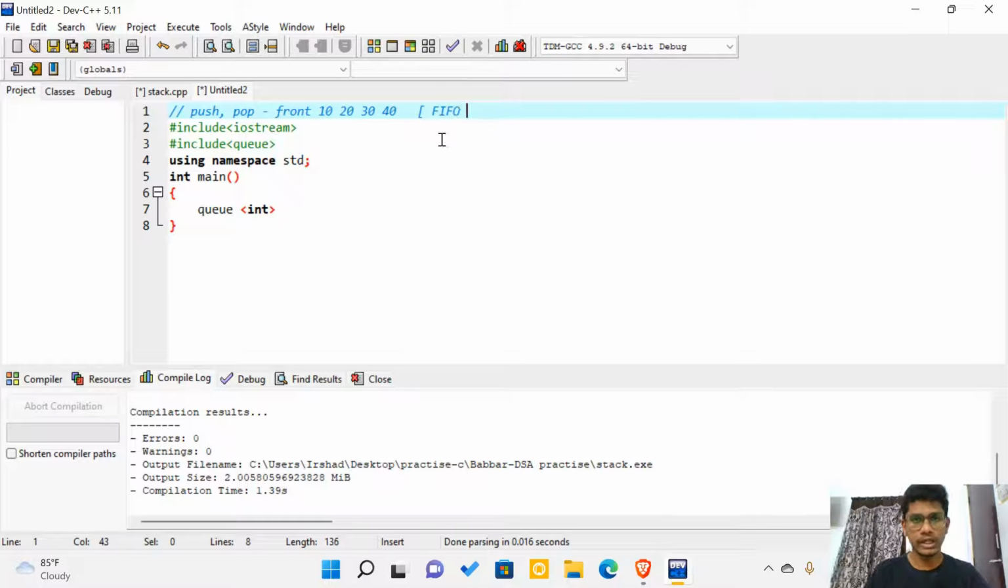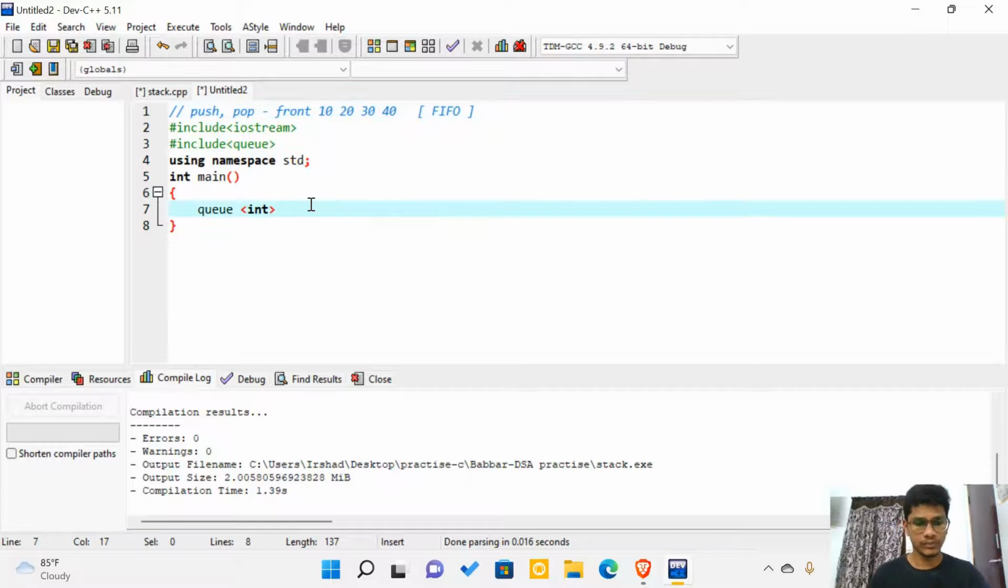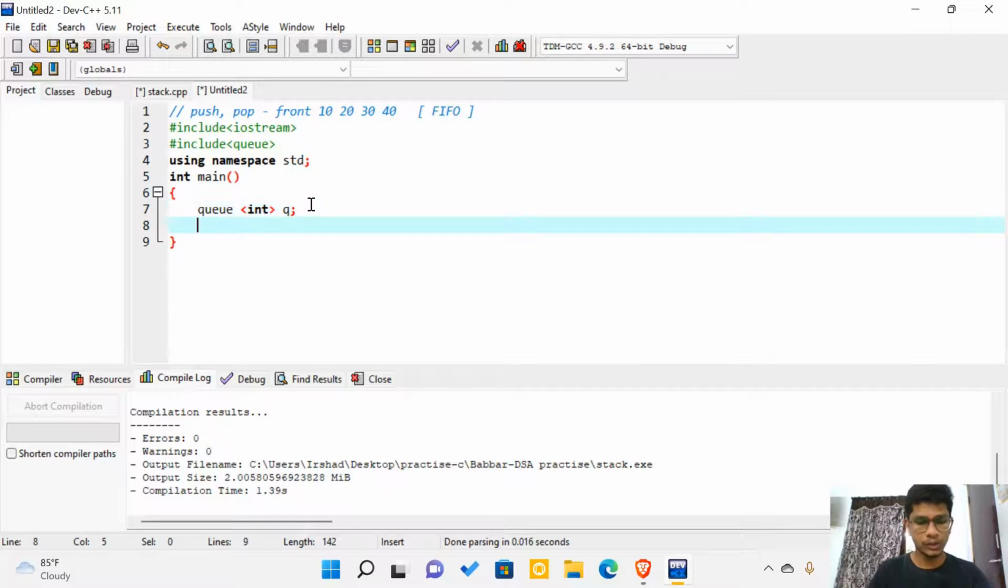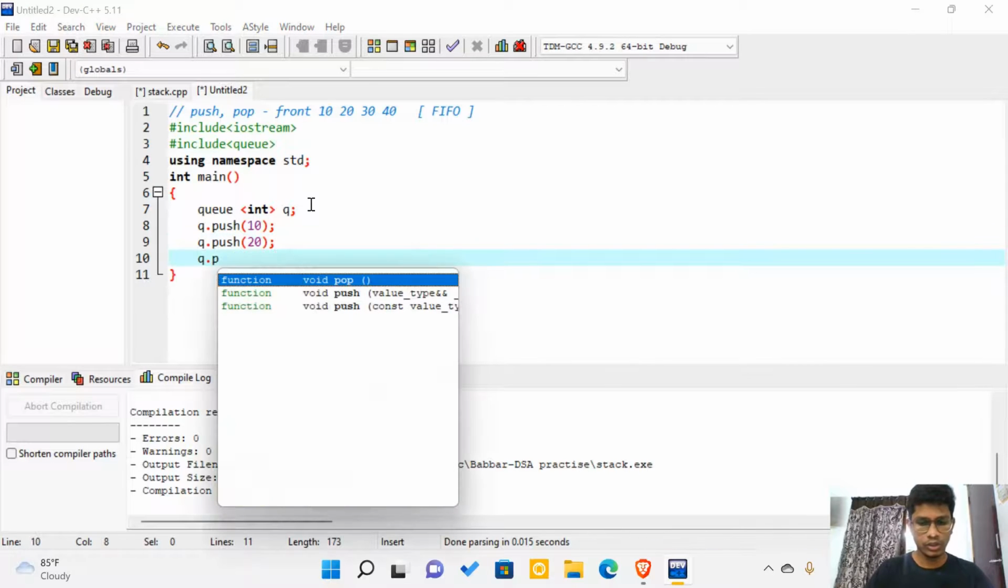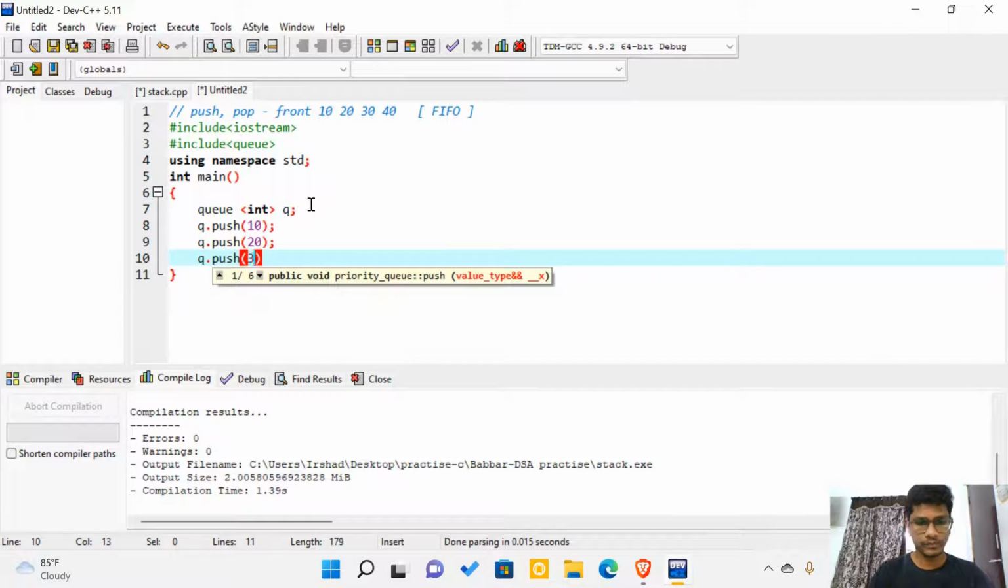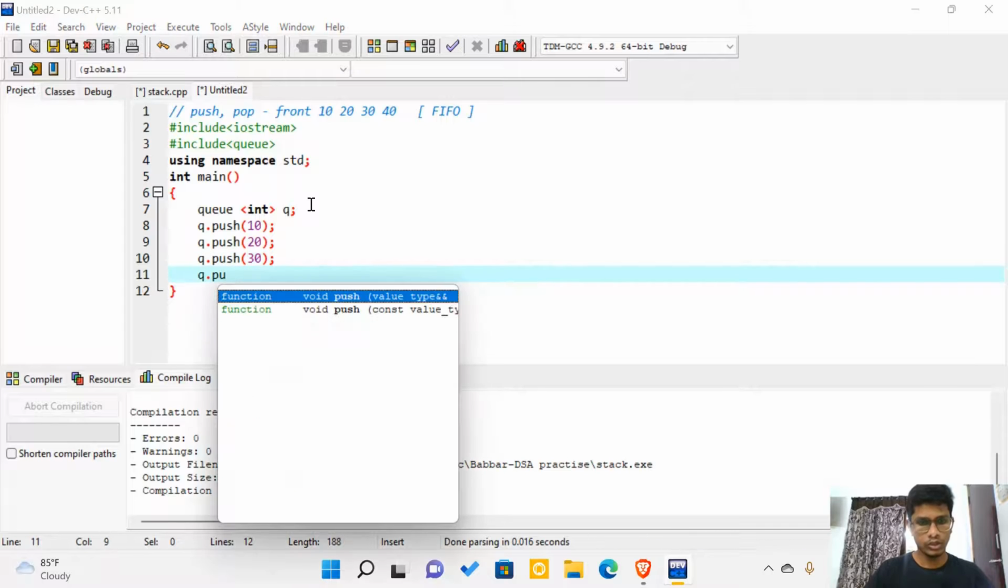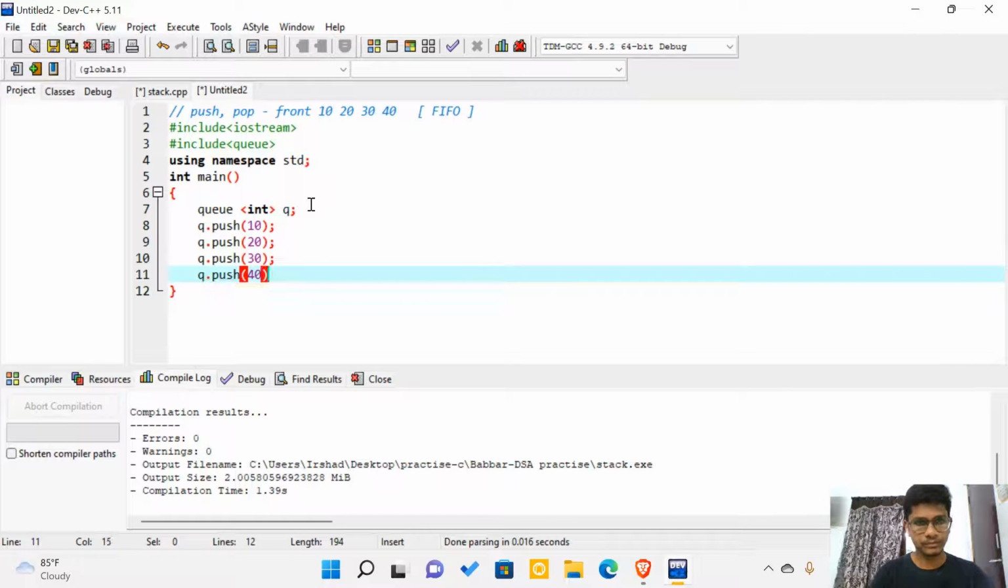Okay. So here I have inserted, for example, 10. Then 10 would be removed first. So let me code that. Let me make this queue. Queue dot push 10. Queue dot push 20. And then queue dot push 30. And then queue dot push 40. Okay, these are my four elements, right?